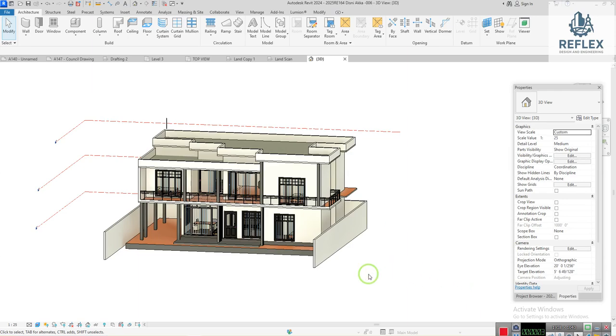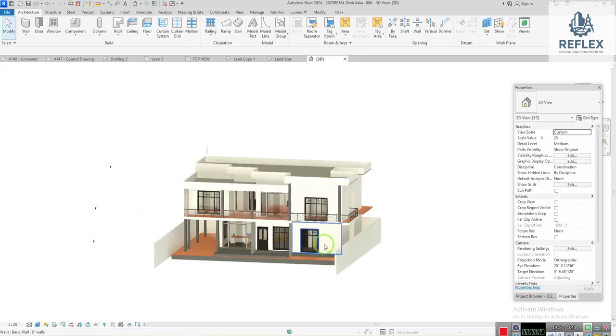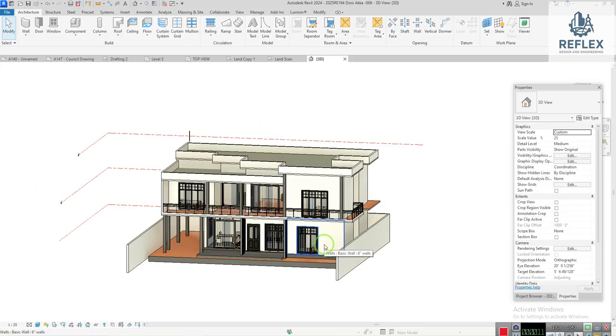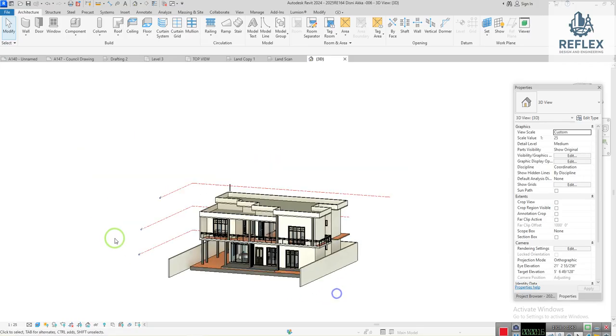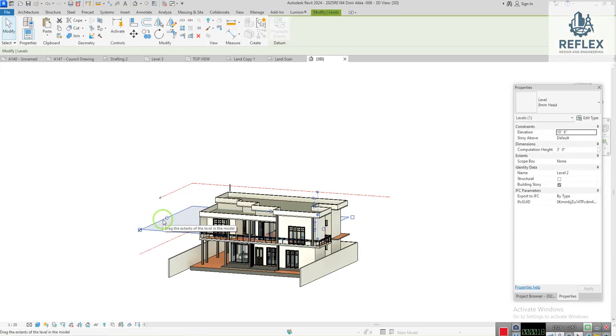Hello everyone, this video is about how to hide an element in Revit. This is a 3D model of a two-story house, and let's see how to hide levels in 3D view.